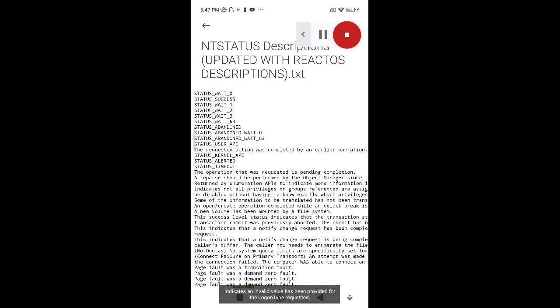Indicates an invalid value has been provided for the login type requested. Indicates that an attempt was made to assign protection to a file system file or directory, and one of the SIDs in the security descriptor could not be translated into a GUID that could be stored by the file system. This causes the protection attempt to fail, which may cause a file creation attempt to fail. Indicates that an attempt has been made to impersonate via a named pipe that has not yet been read from. Indicates that the specified image is already loaded.